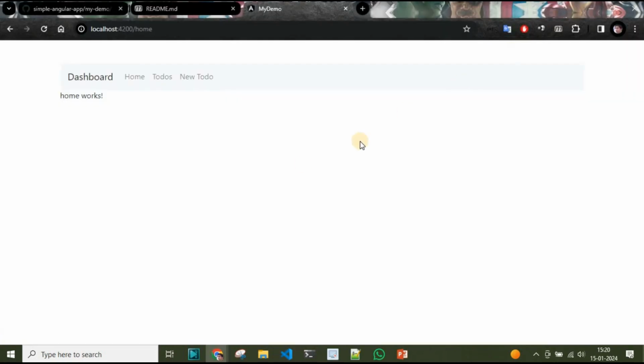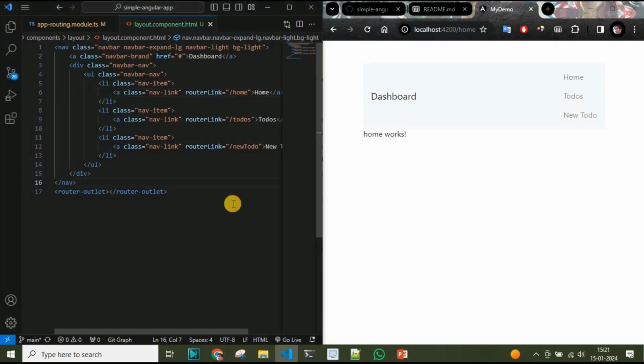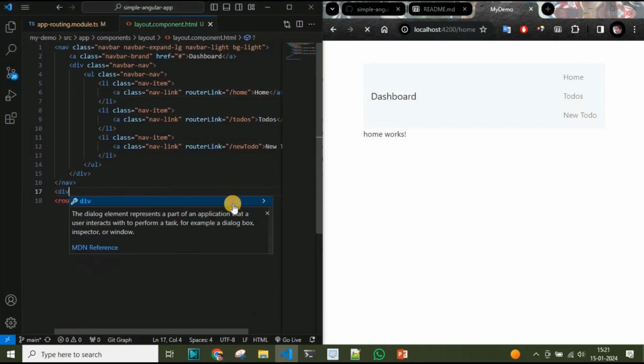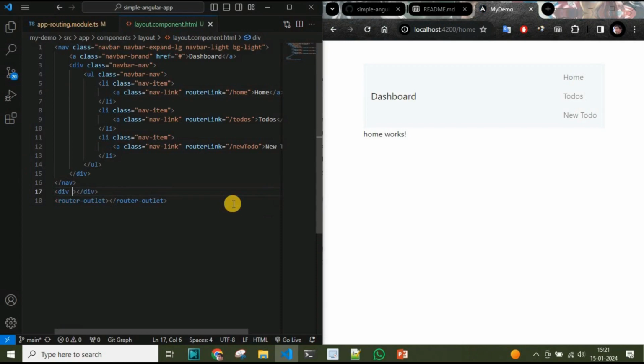If I click on this, you can see the home works. If I click on the to-dos, you can see that it's changing the routes. The to-do works and new to-do also works. And if I go to the dashboard, it's redirected to the home. Now we'll add this router outlet inside the container, and I will apply the margin top.